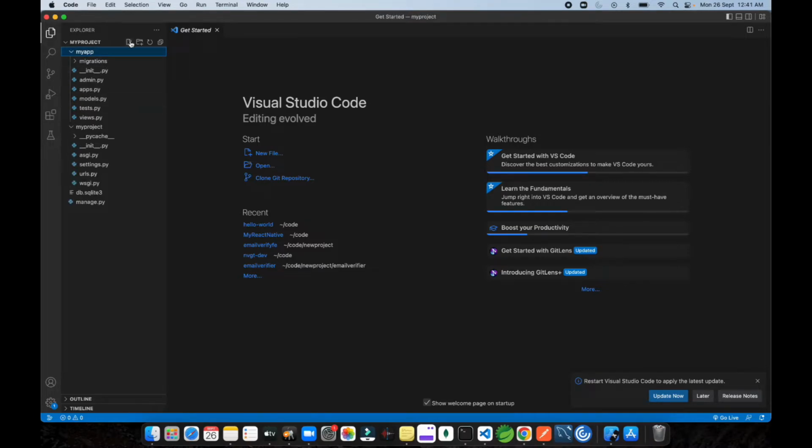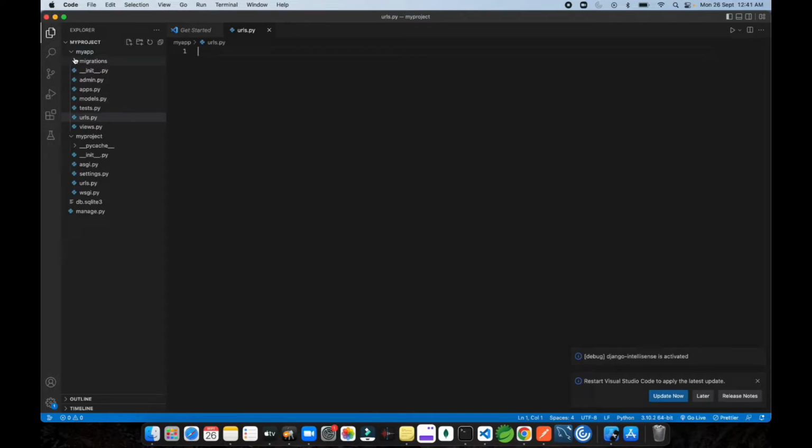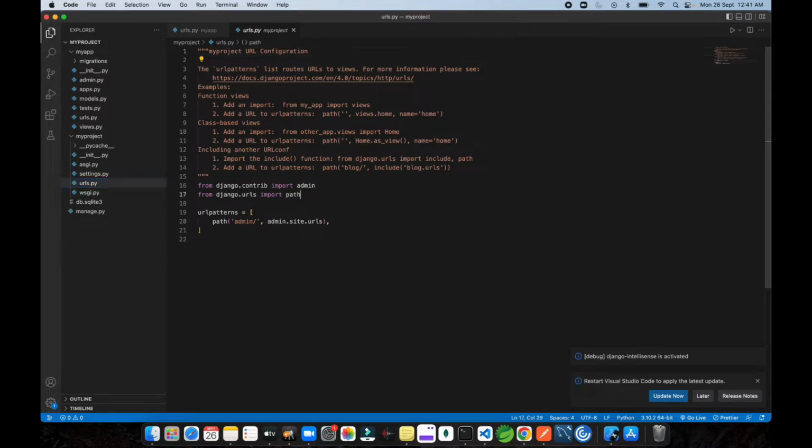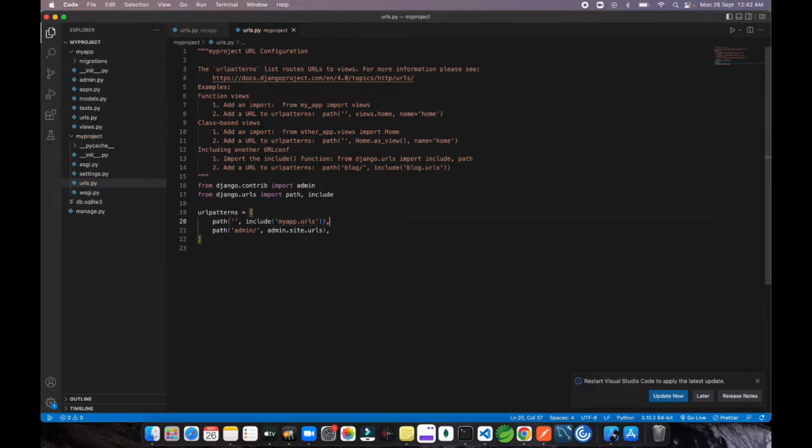So let's create one urls.py over here. The first step is always that every app should have this urls.py. Go over here and just include the URLs for my app. Okay, path, so it's going to be the default URL. So we just need to do include and myapp.urls. Okay, and it's done. Let's copy all the things from here and paste it.